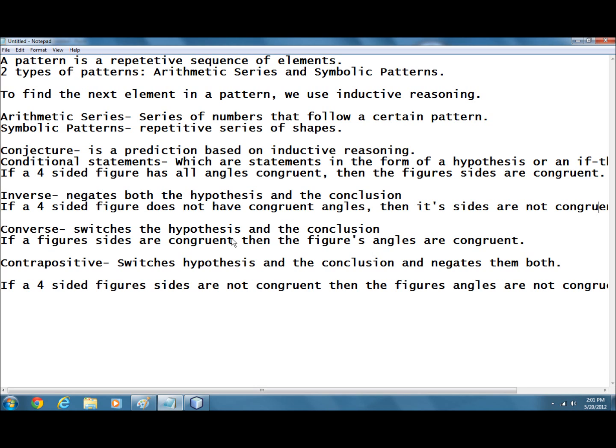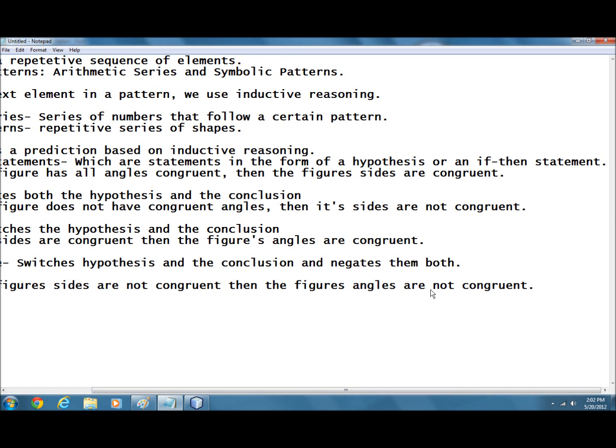The converse of a statement switches the hypothesis and the conclusion. If a figure's sides are congruent, then the figure's angles are congruent. That is the converse of our original conditional statement. The contrapositive switches the hypothesis and the conclusion and negates them both. If a four-sided figure's sides are not congruent, then the figure's angles are not congruent.